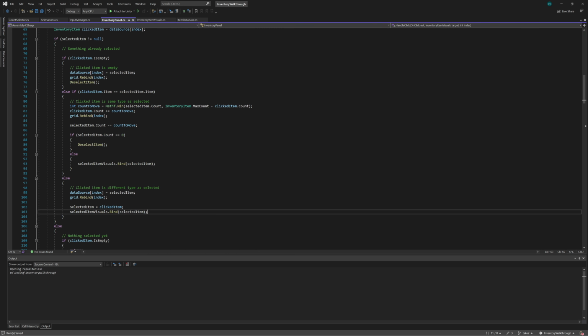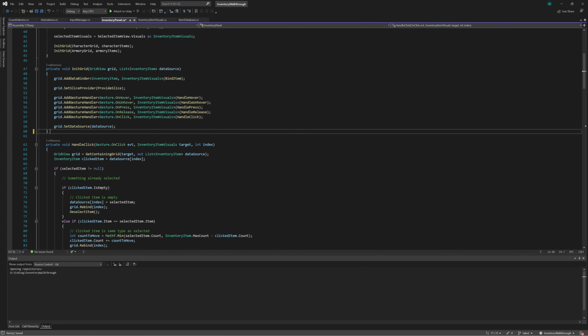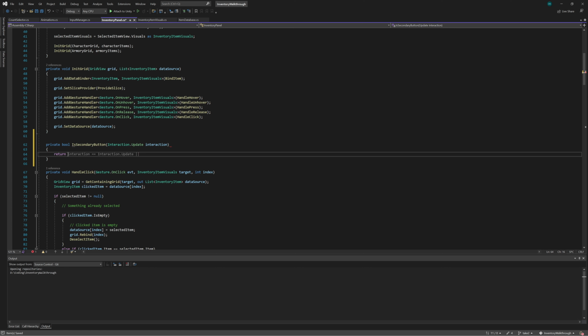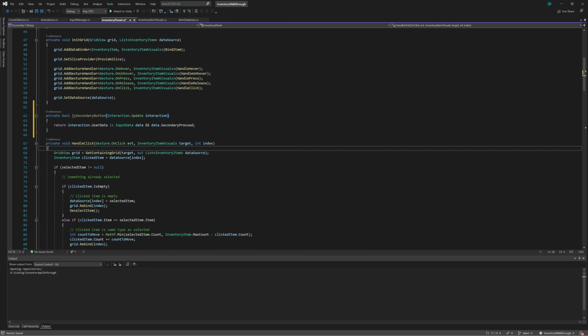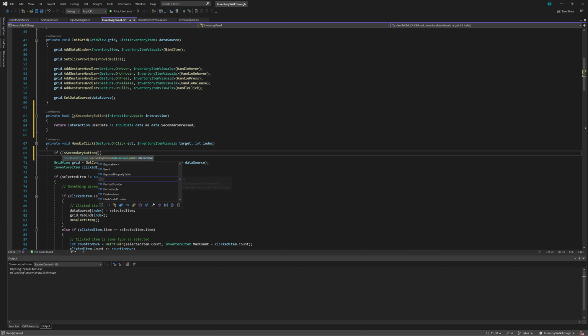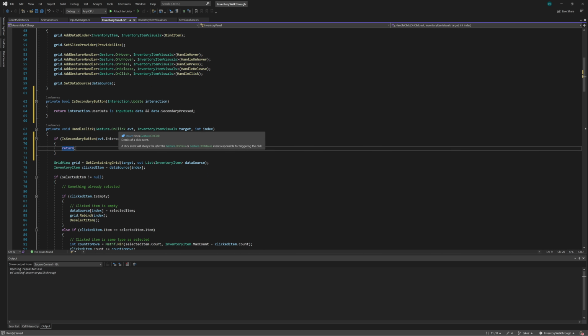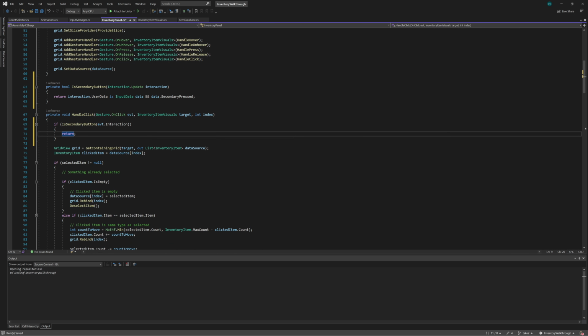So now we can switch over to our inventory panel, and since we want to handle left and right clicks differently, let's go ahead and add a helper to detect if it's a secondary button. This will take an interaction update. And to determine if it's a right click, we can just check the user data field and check the secondary pressed value. So in click, if it's a secondary button press, if it's a right click, we don't want to do anything, so we'll just return early. Now, every gesture struct has this interaction property that you can use to get the user data.